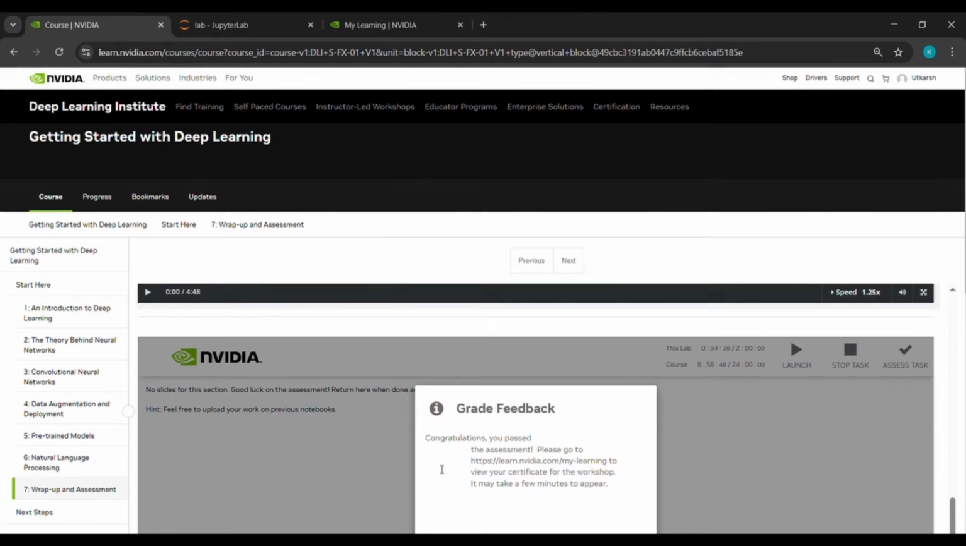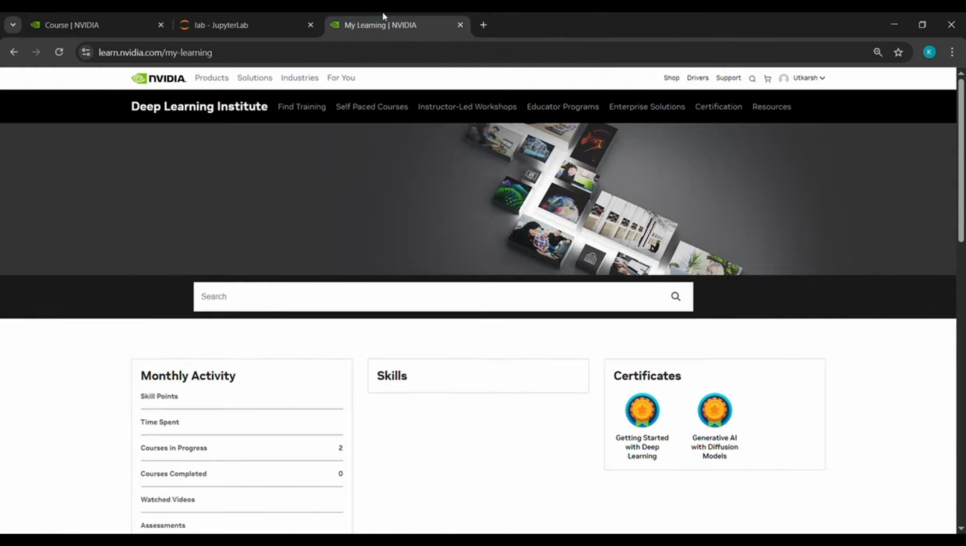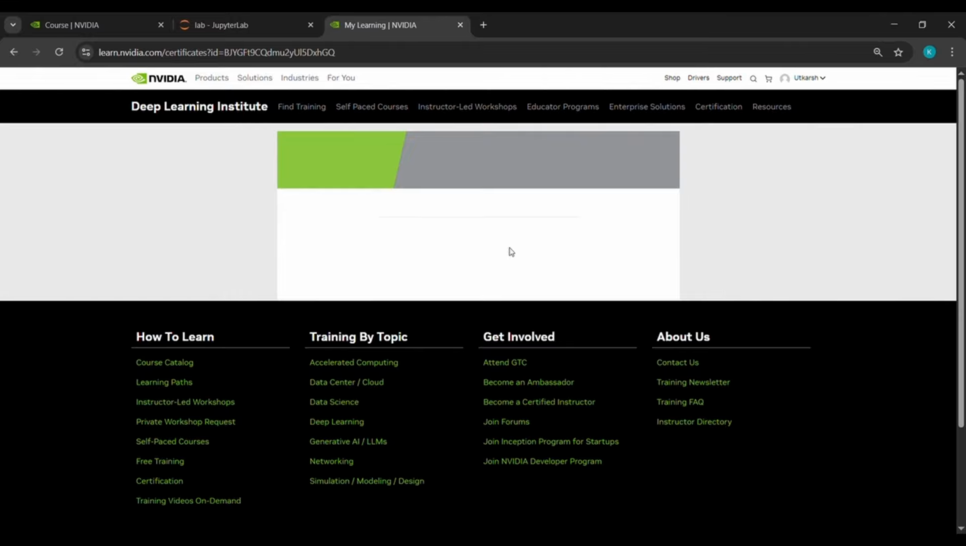Copy this link, guys. This we need to paste in another tab. Then only we will get the certificate. We'll just copy this link and paste it in another tab. So you can see here I've got the certificate from NVIDIA, the Getting Started with Deep Learning certificate. For the 2 steps I'll just show the certificate. So here I got the certificate.